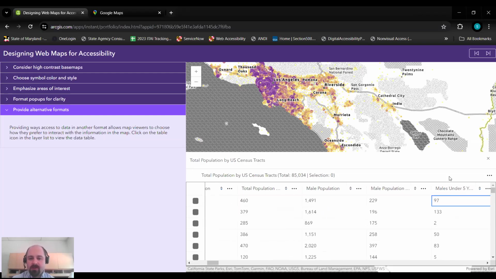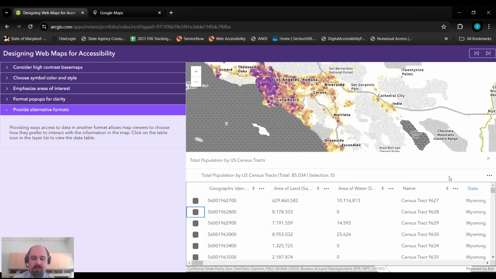Now I can go, okay, what's the population for this section here? Or, in this case, they have checkboxes here if I want to highlight a row or something or pull that data out. So there's a lot of tools in here for me to use, but they're completely keyboard accessible. I can sort by any of those functions there.